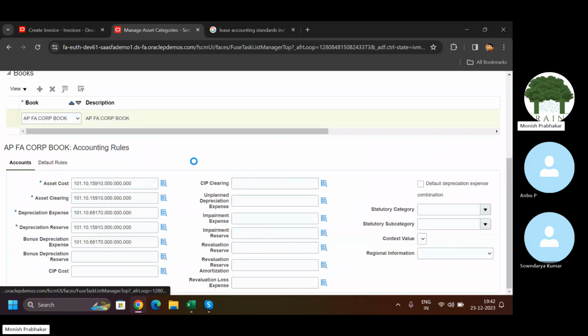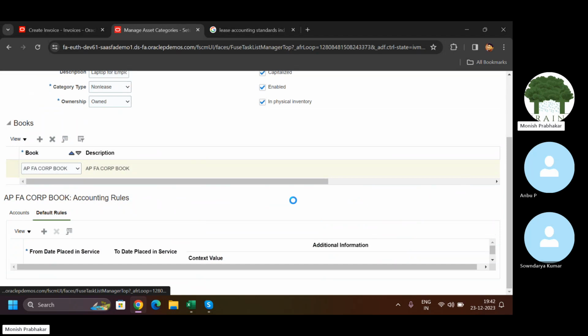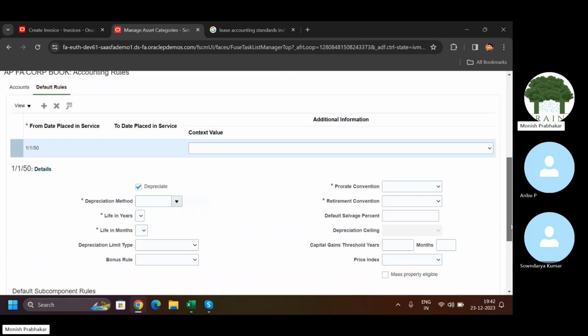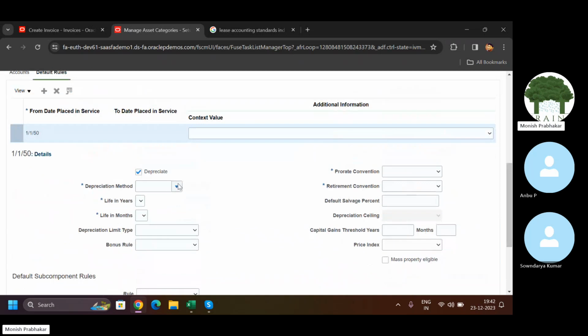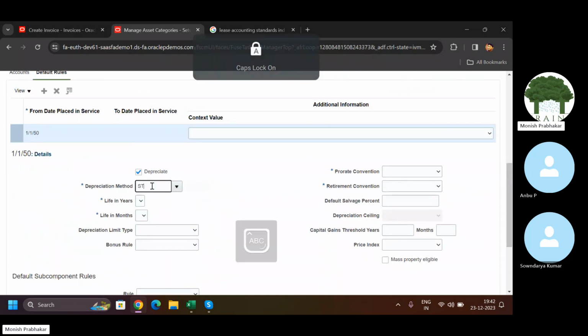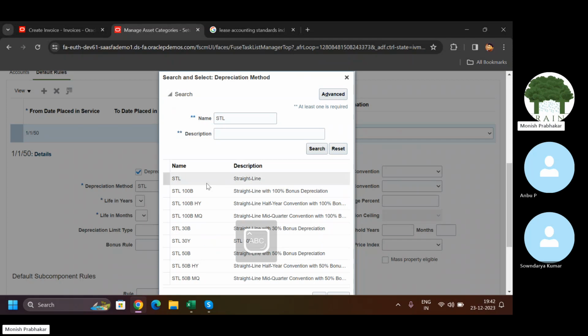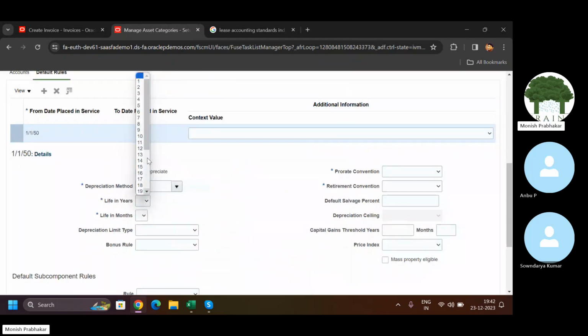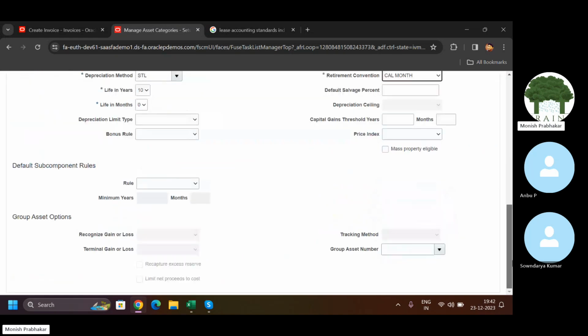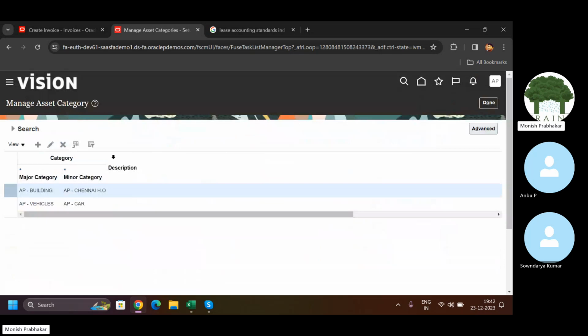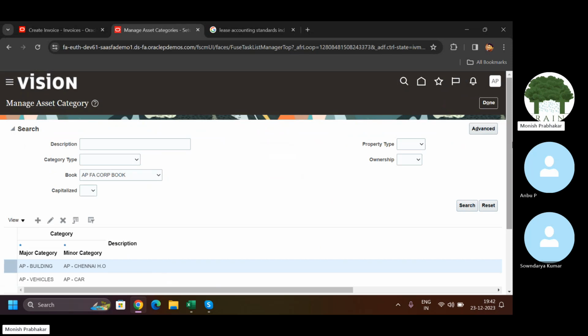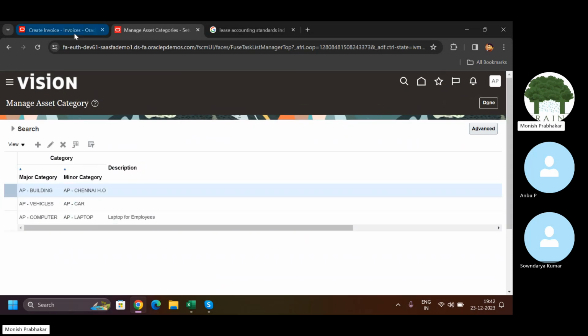Okay. Now let me go to default rules. I'll click on plus. I will enable this depreciate and then enter the depreciation method as STL. Life in years, let's say 10 years. Life in months 0. Prorate convention, calendar month. Save and close. So we have created this combination. Let us search this. Okay, now this is created.